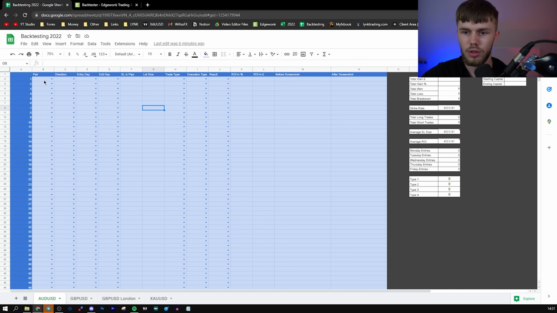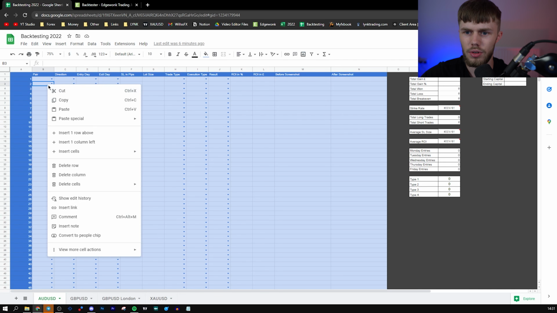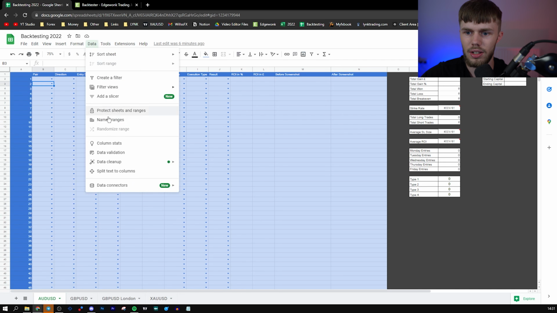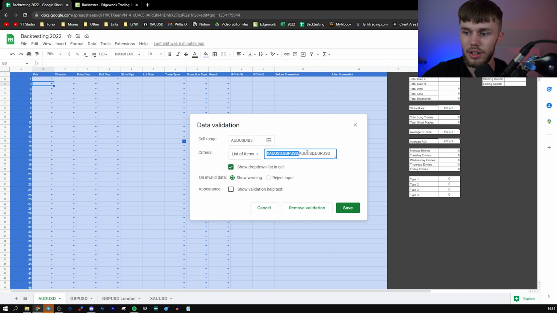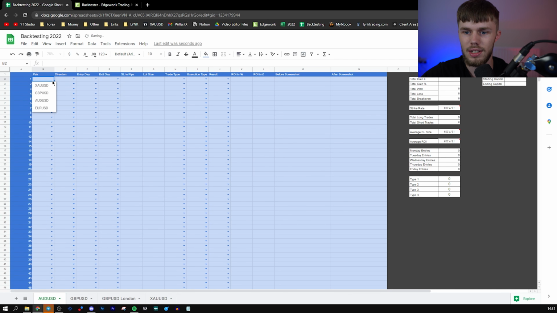So the first column is obviously the pair we're trading. What I do is I create these little data validation drop downs. If you go on here and you go on data to data validation, you can add in the list of items of the pairs which you actually want to add in. Same for direction and all these other columns as well, using this data validation.